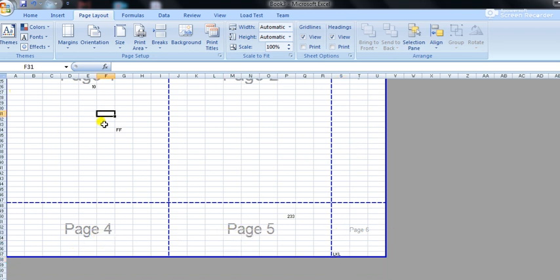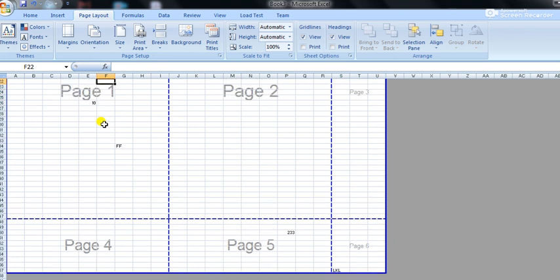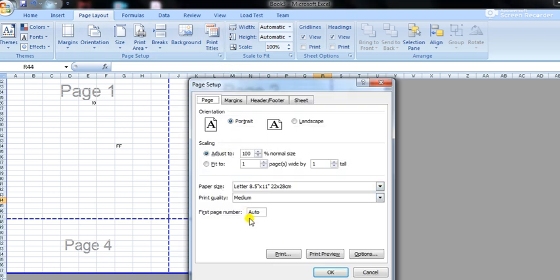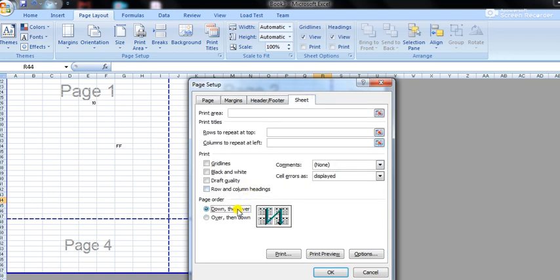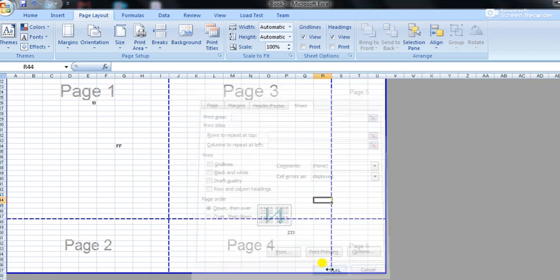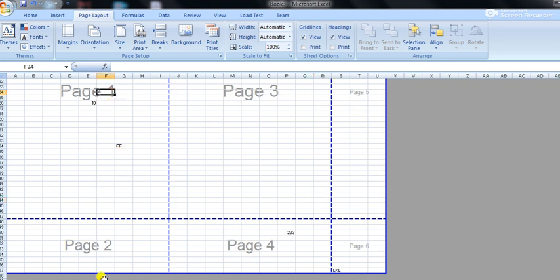That is, if it is page 1, the one below is not page 2 here, it is page 4, but the right side is page 2. This is the page order, and you can change it by the sheet order option, down then over, then OK. You see page 1, and it changes to page 2.